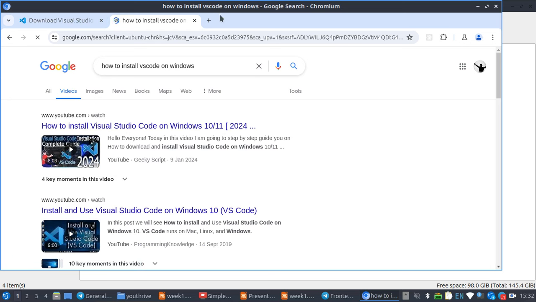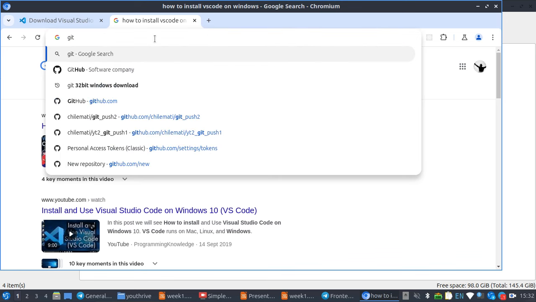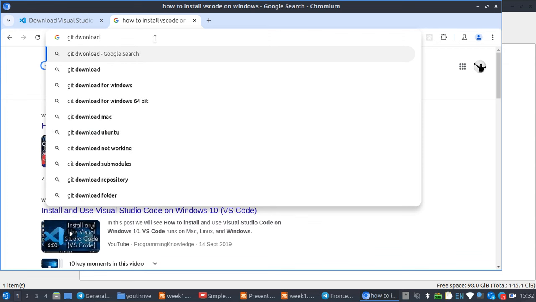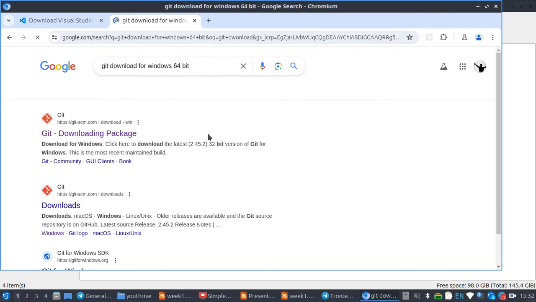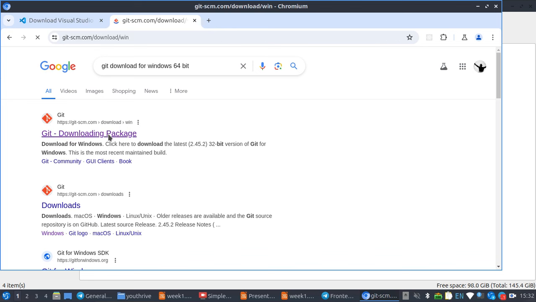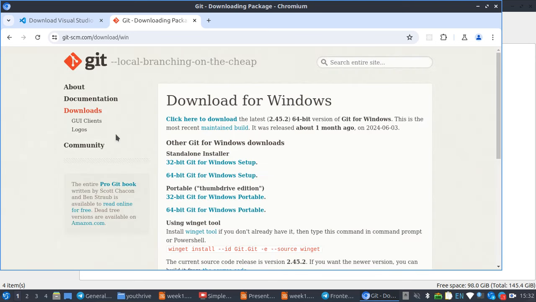Then the next thing I want to show you is how to download and install Git. So I'm going to also search Git download for Windows 64-bit. If you're using Mac or so, it's the same process. Just search for the particular operating system that you're using. I'm using Windows because I know that most of us usually use Windows. If you click on this, it will automatically detect the operating system that you're using and ask you to click on this download.